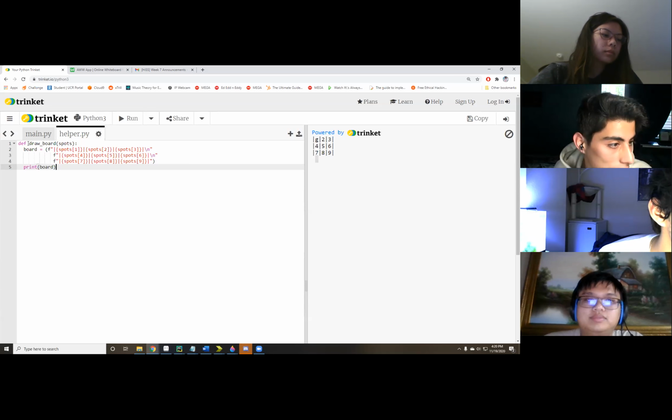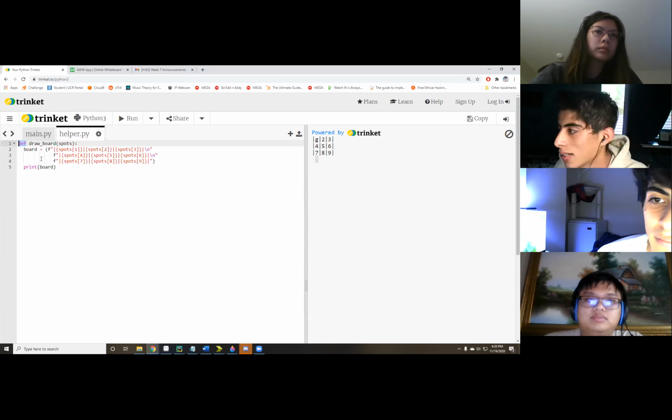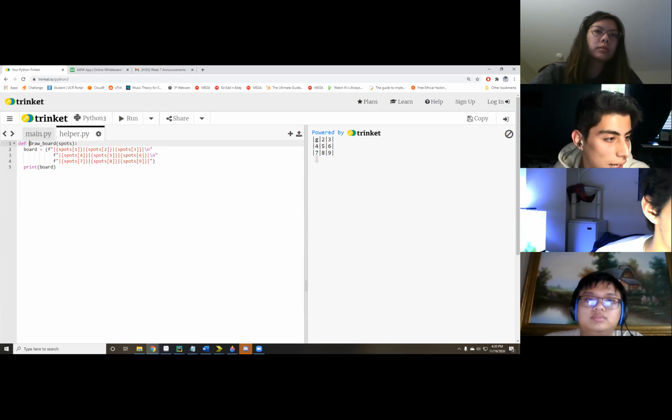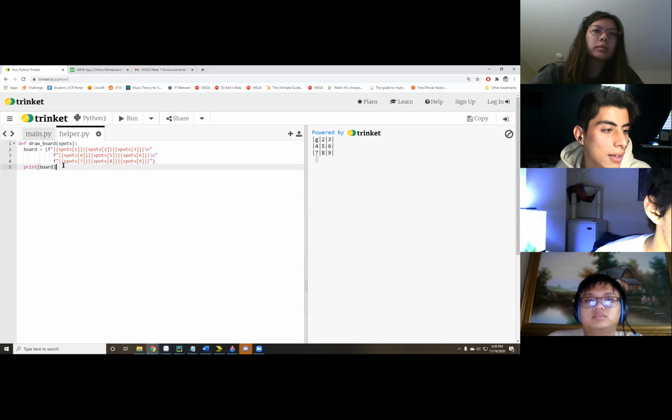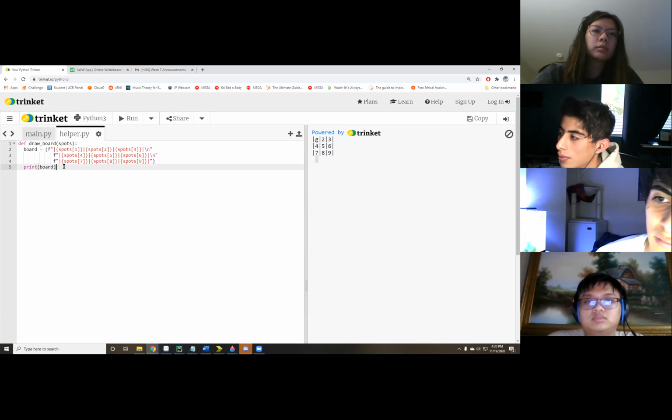All you have to do is write def. This tells Python that you're making a function. Then you give it the function name, and then you put the input in here. If you want to give something back, then you use what's called a return statement. I'll show you that a little later.